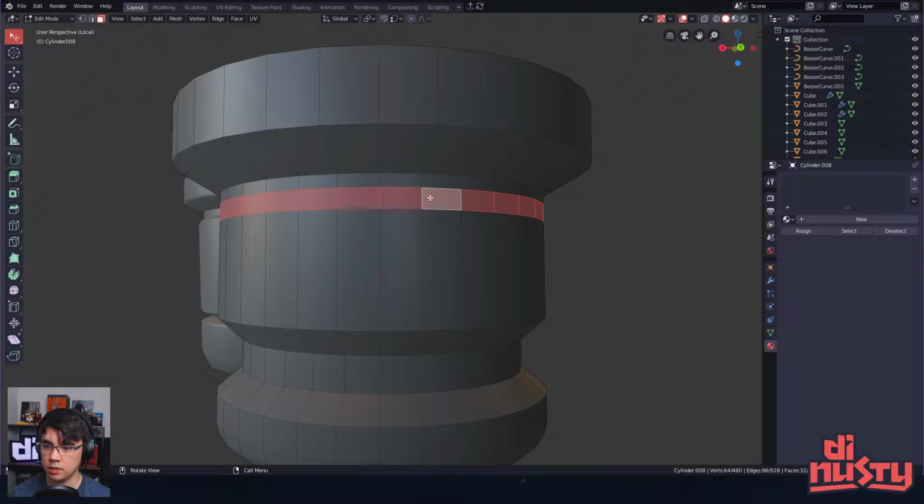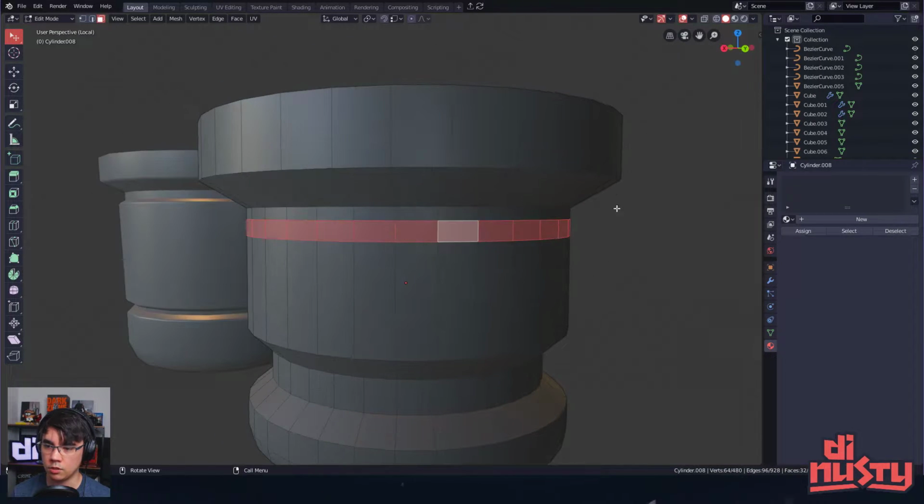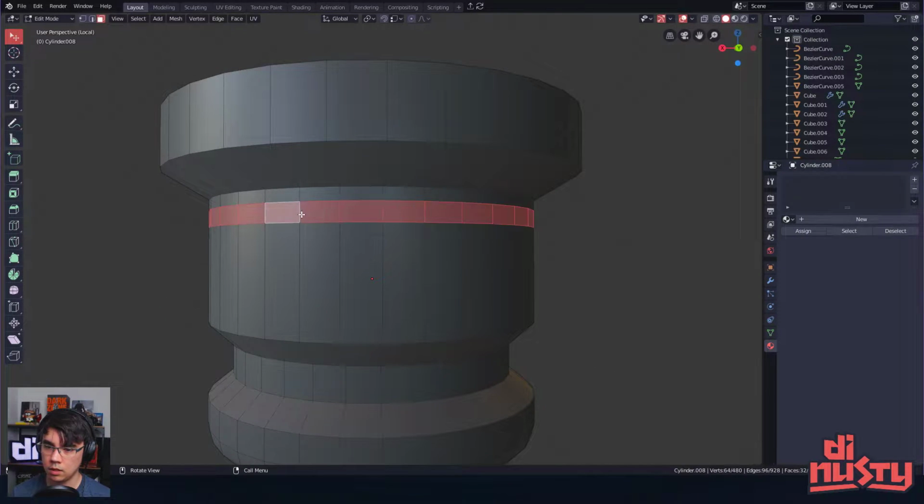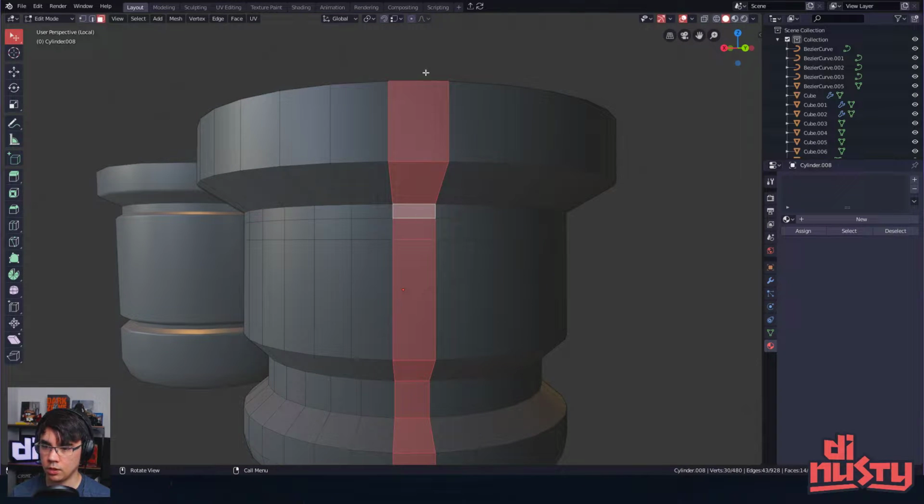Let's go into face. One thing I'm getting used to as well is double clicking this edge while in face mode to do a loop select. Because if you do it this way, then you'll go the other direction.